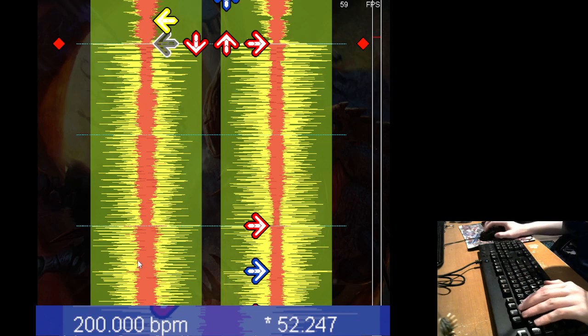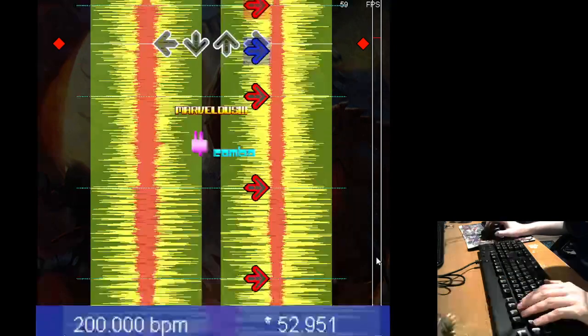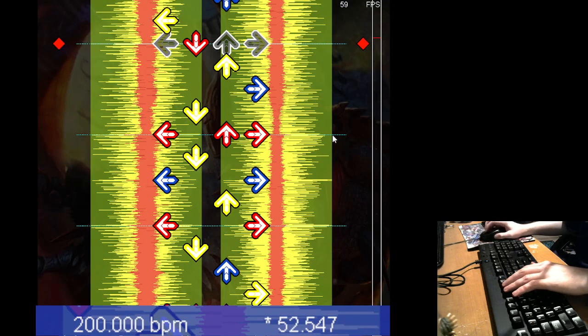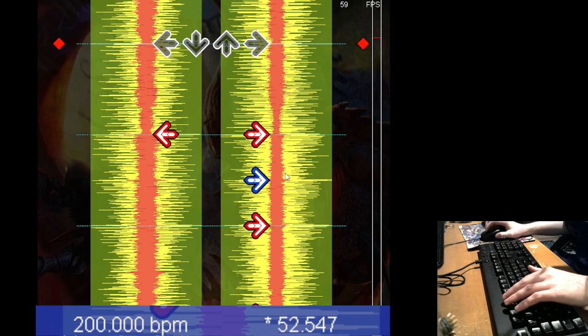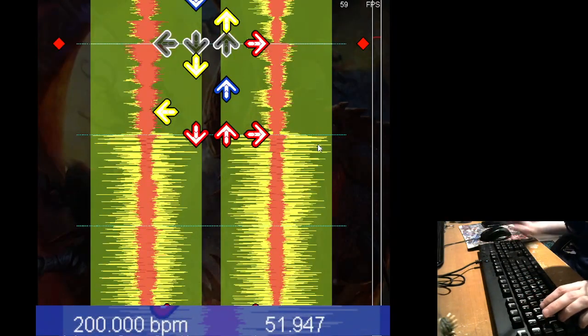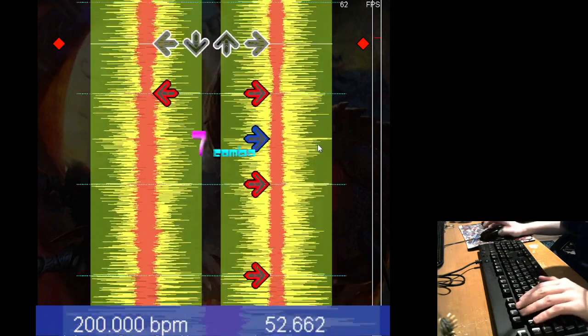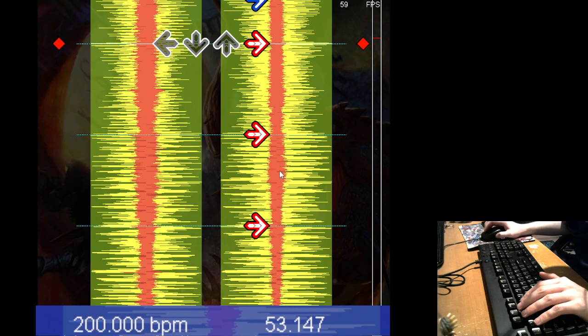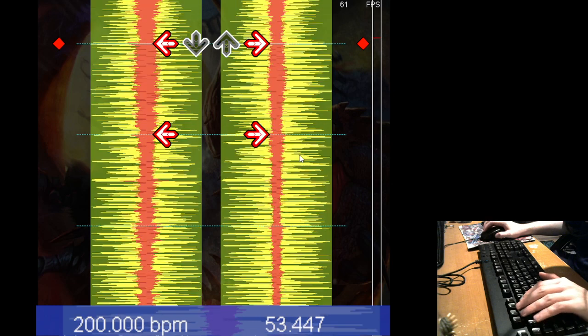Now we have a triple note here, and I decided to make that one a hand. Let's find out why. It's because there's a guitar sound and a drum sound at the same time, and that's actually what I'm going to be using leading into this section here.